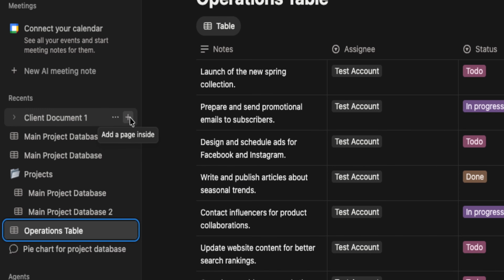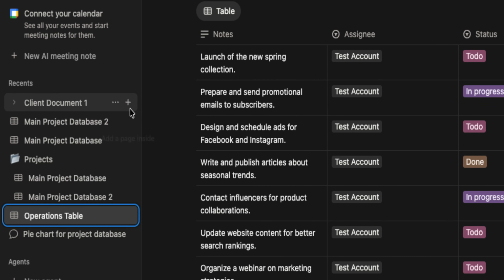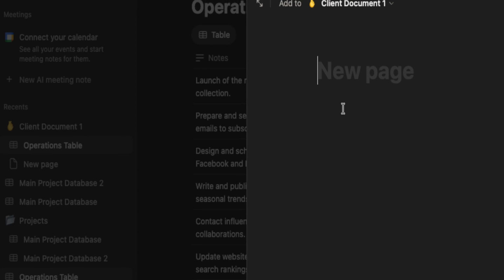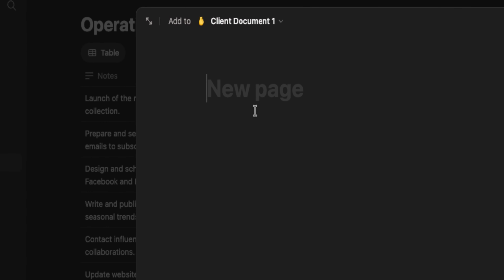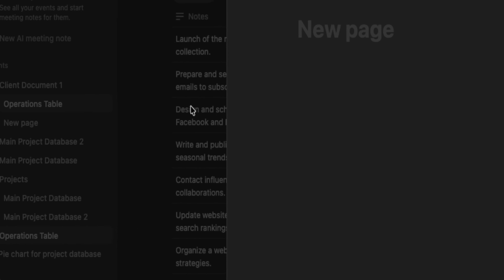When you click the plus icon, Notion will instantly add a new page for you. This is useful when you want to separate different topics, create individual documents, or break a larger workspace into smaller, more manageable parts. Keeping content in separate pages can make your workspace much easier to scan and update later.